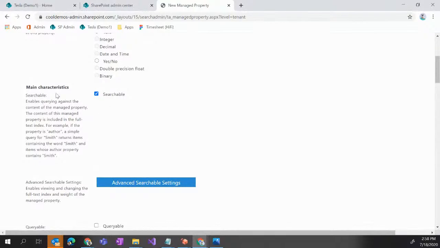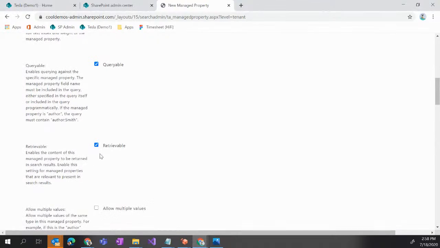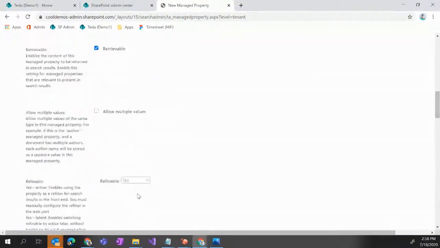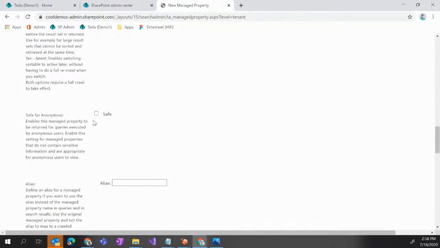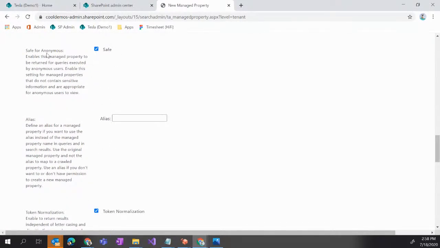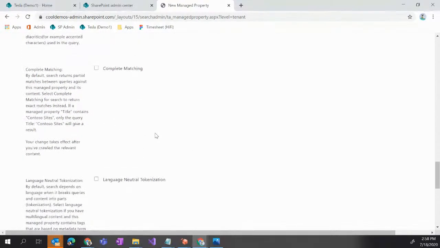Here's the other key thing: it has to be searchable. I'm not 100% sure about queryable or retrievable, but I check those just in case. If I build something custom, I can then filter by or show that value, so you might want to have that set up. And then here I have it selected for safe for anonymous. I don't think we would ever hit this, so actually, let's uncheck it, because I think the other ones are doing it without it. We'll never hit anonymous access, right? In Office 365, every user is authenticated, even our guest users.